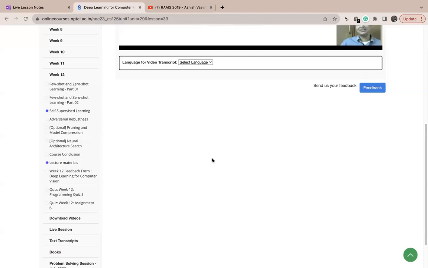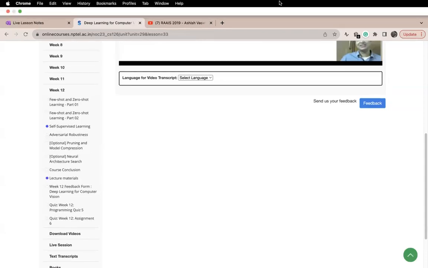Then something called neural architecture search. Neural architecture search is like, you have a neural network model and you have data, but you don't know if it is the best model or not. You want to search through all the neural network architectures present in this neighborhood, which will best fit this data and give us the best results. It is called neural architecture search. So these are the things that we learned in week 12.